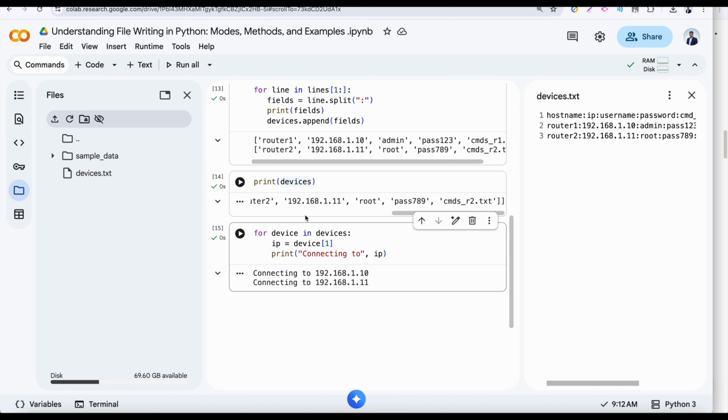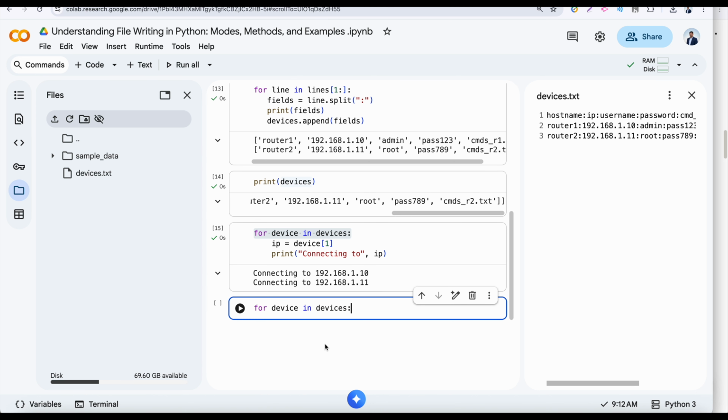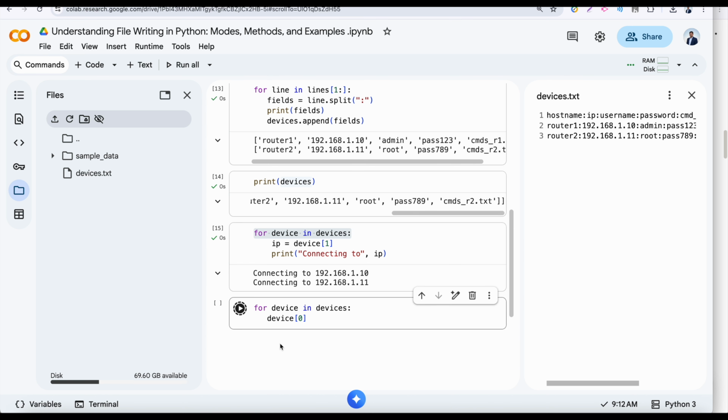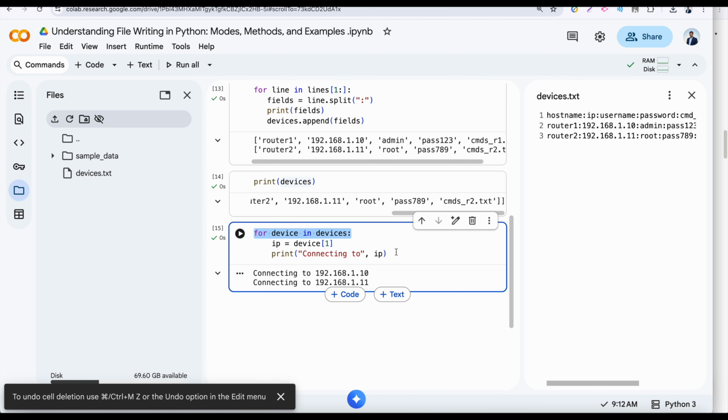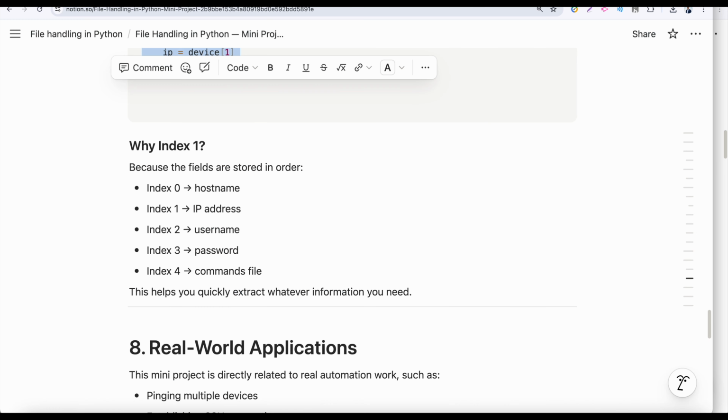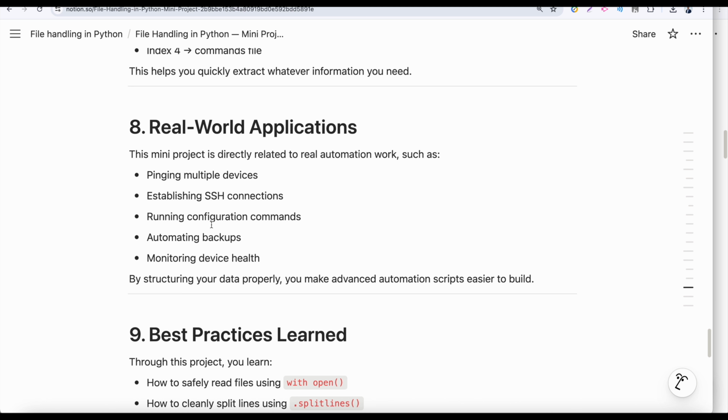Okay, let's try that one. So we are printing, right? If I specify device[0], it should print. So it is running. Let's delete this one. 0 is printing hostnames. So we come to know these are the devices we are printing. Let's go for real world applications.